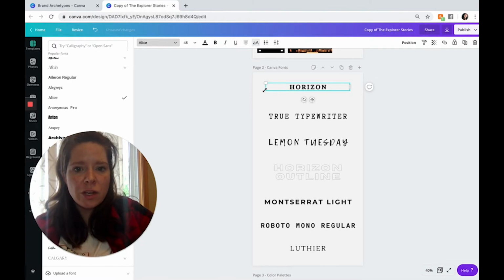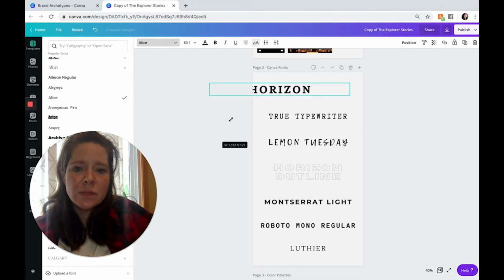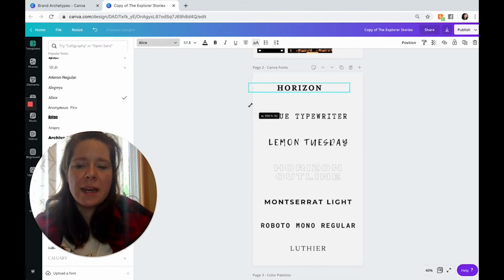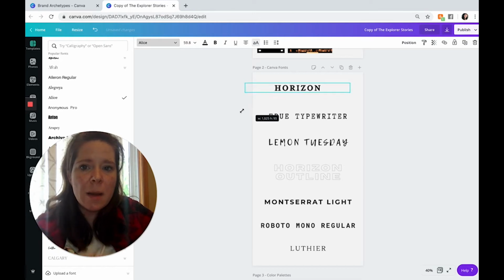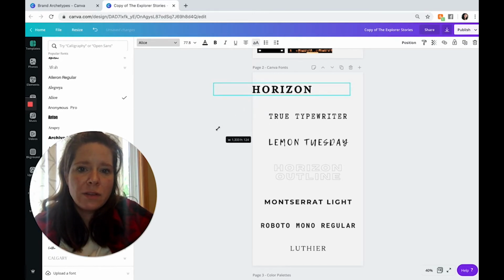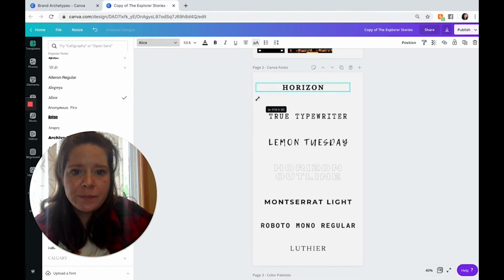The other thing that you can do to change size is if you just click on the corner here and drag it, check that out. It changes the font size for you, and you can see the number adjusting at the top to the font size as well.